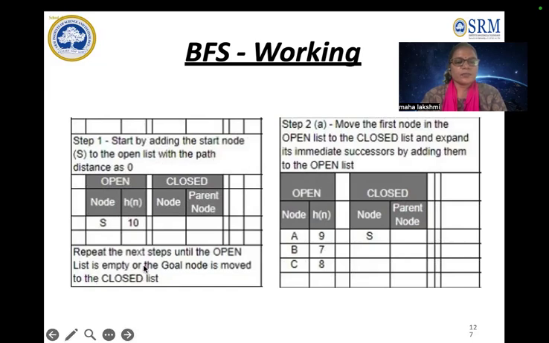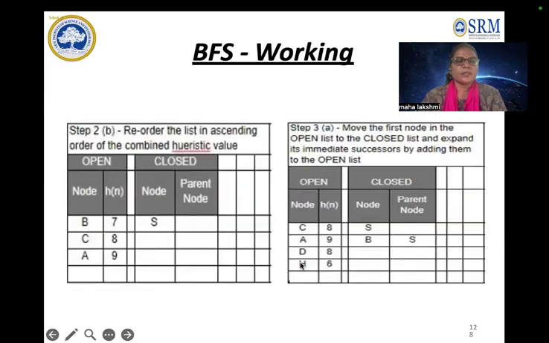So like this, the steps should be repeated till the open list is empty or the goal node is moved to the closed list. So the steps: move the first node in the open list to the closed list and expand its immediate successors by adding them to the open list. So there are nodes; you move this node S to the closed list, and its successors are A, B, C. Open them in the open list, and the corresponding heuristic function values have been listed here.